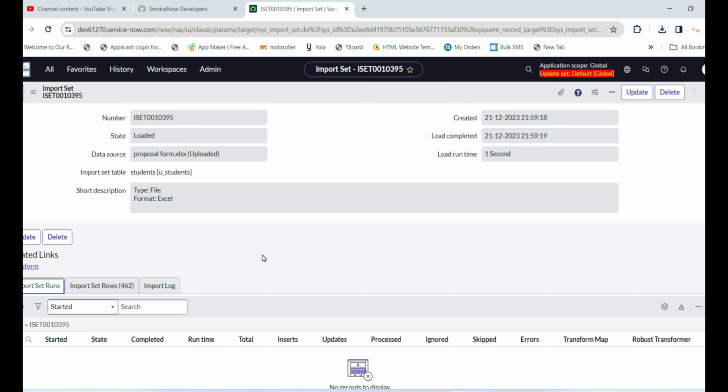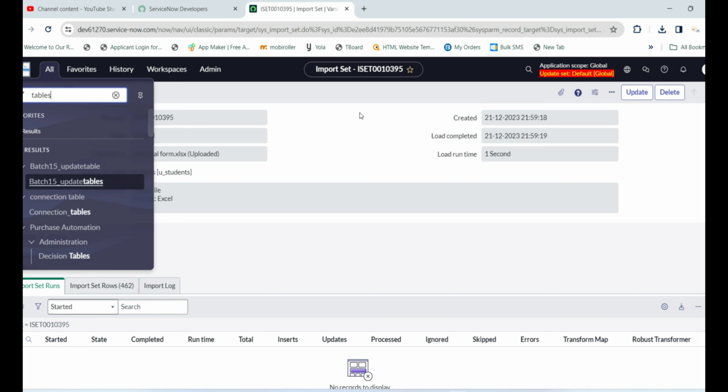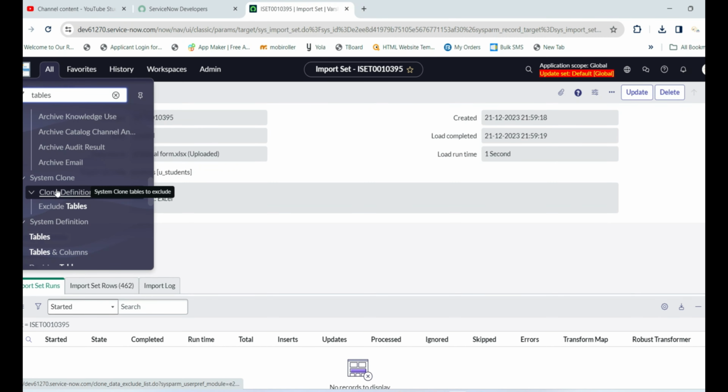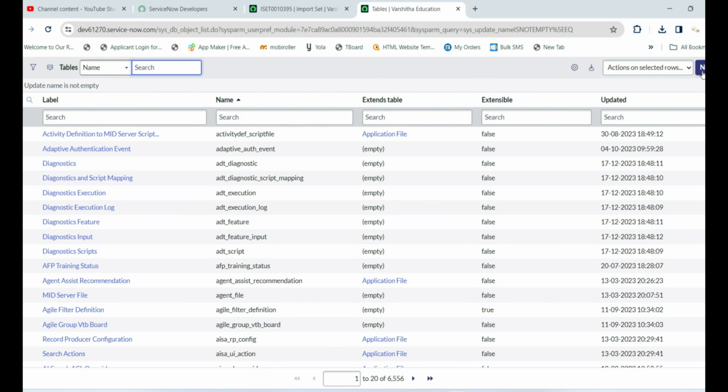But as of now, I don't have any table. Now I want to create the table with the field names of your Excel. Excel column names are created as field names, right? I click on All and then go to Tables, so simply you create the new table. Go to System Definition, Tables. In the next tab, I want to create a new table.